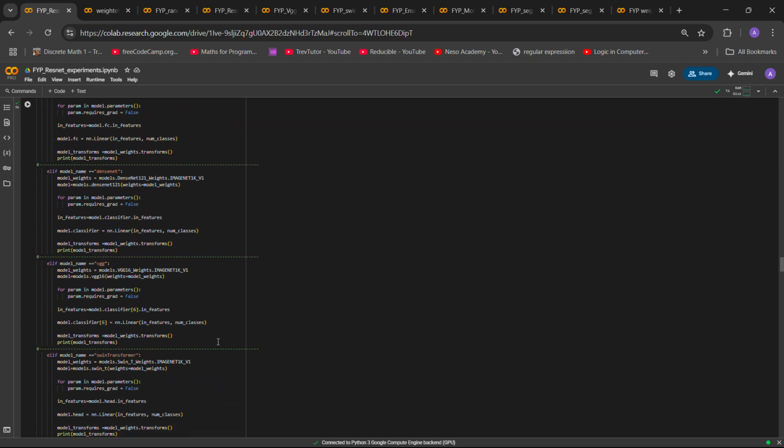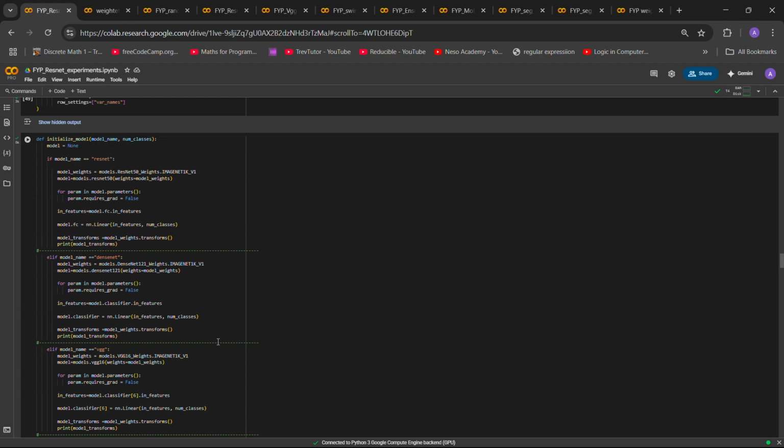This function is used to initialize the model. It gets the model weights and it initializes the model with these weights. The model weights are the weights for these models that were trained on the ImageNet dataset. It freezes all the parameters so they can't get updated.